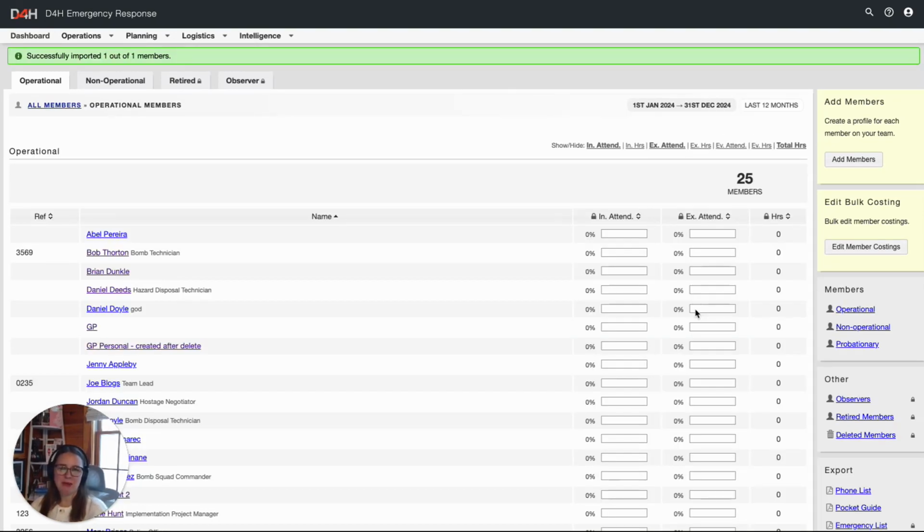Step 1 is adding your members. This allows you to track your membership details, including qualifications, attendance hours, etc. Step 2 would be granting that member access to sign into your D4H account. Let's do that step next.